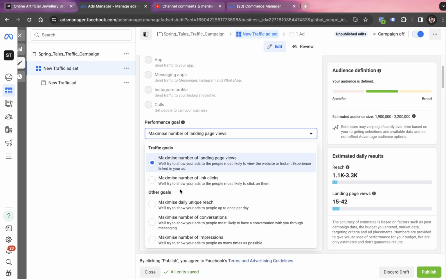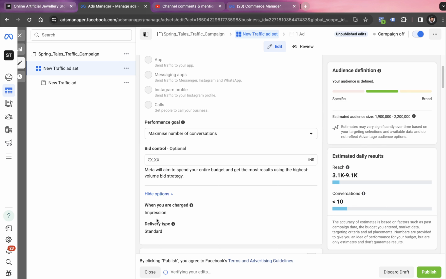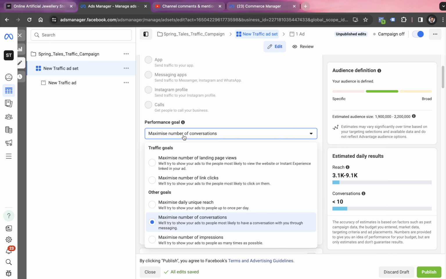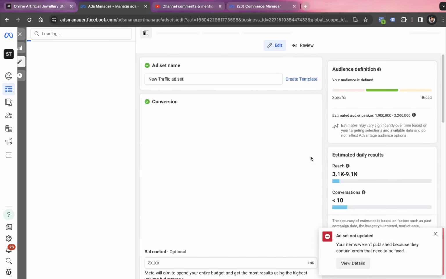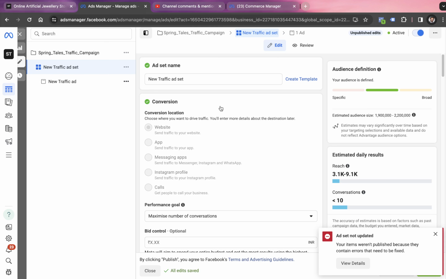How about going with another goal, which could be the maximize conversions goal? This goal is going to focus on conversion, right? So when I started this campaign, I started with the link click goal, then I switched it to the landing page views goal, and now we are switching to the conversion goal, and then I can simply publish the campaign. We'll be running this campaign for a while, and eventually we have to pause this campaign.